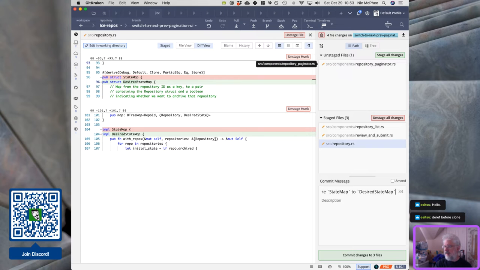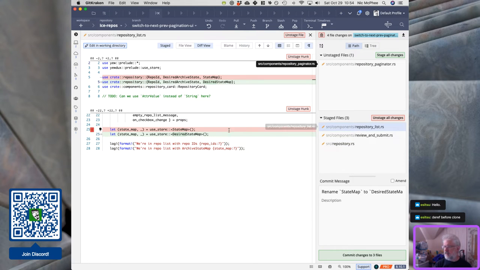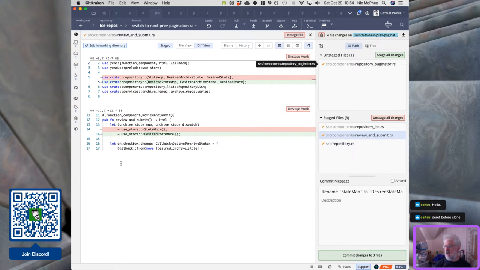And actually, it probably suggests that there was some other renaming. Yeah, like that should probably be desired state map now. And there's probably references here. That name is probably, yeah, that's a bad name. Let's not sweat that right now. I'll make a note. There are variables that use this type whose names should also be changed in, for example, repository list.rs and review and submit.rs. Boom.